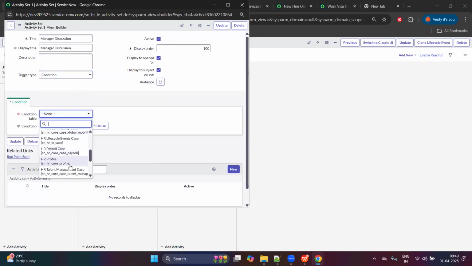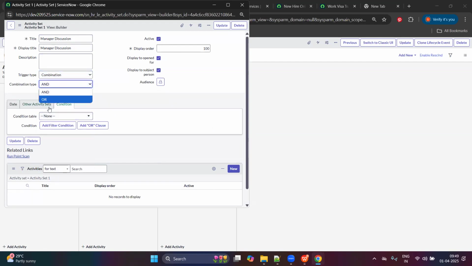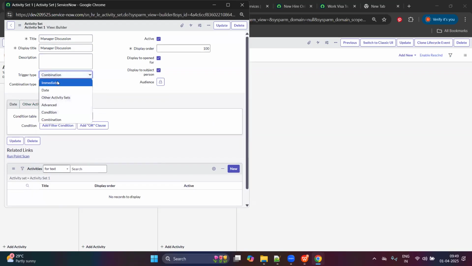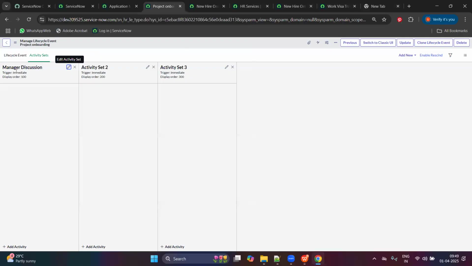Based on condition, if you want, you can give the condition, right? You can do the combination type, or other activity set along with the condition. I will just select immediate, and I will update it. This is the manager discussion. This is one trigger condition.